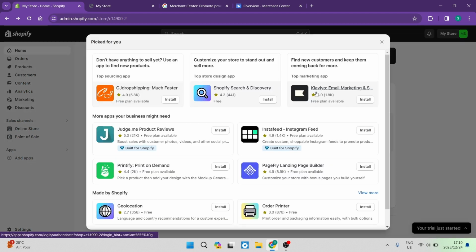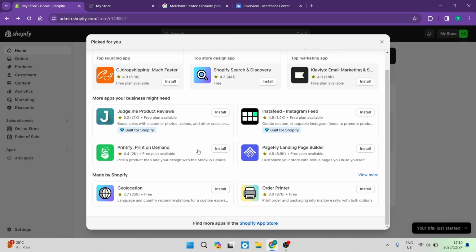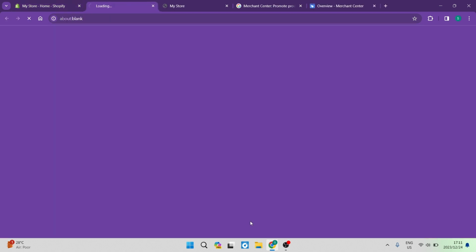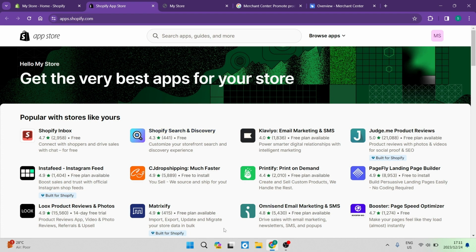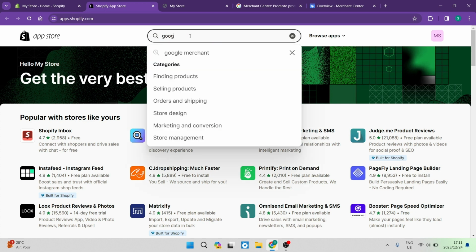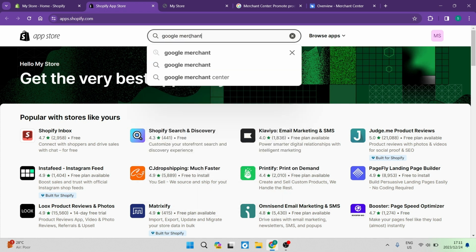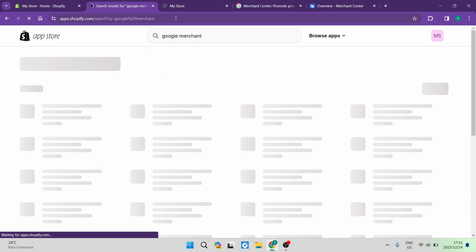Once you're in here, you'll get a couple of suggested apps, but we're going to go down. If you scroll a little bit, you'll see the find more apps in the Shopify app store, and you're going to tap on that. Now this allows us to search specifically for the apps that we want. This is the Shopify app store, and right at the top there's a search bar, and you're going to type in Google Merchant, and you can tap enter.